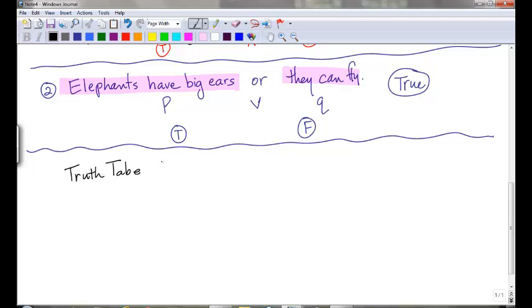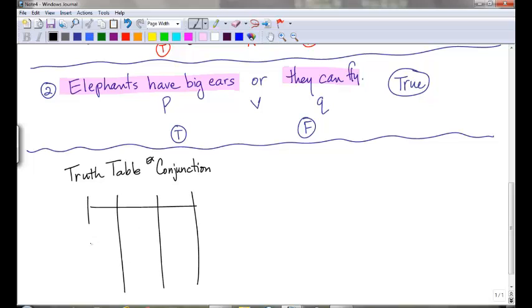And this one's going to be a truth table with a conjunction. Spell it right. Truth table with a conjunction. This is an example of a conjunction. Now, when you're doing these, the first one is P and then Q, and I'm doing an and statement because I'm doing a conjunction. So it's P and Q.